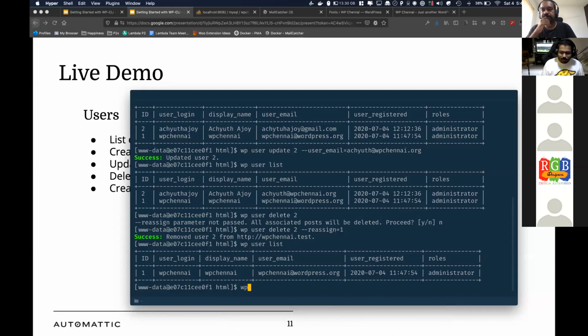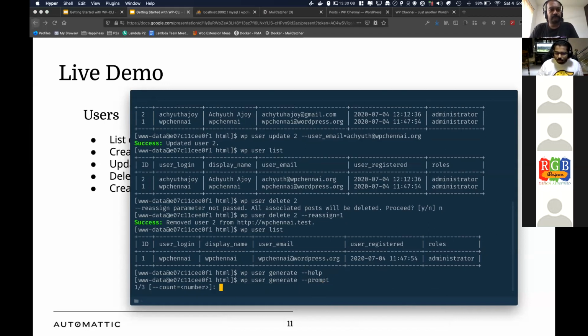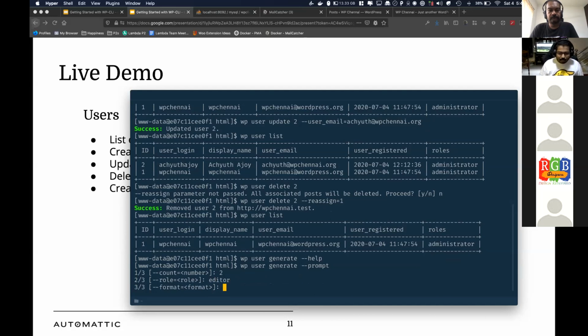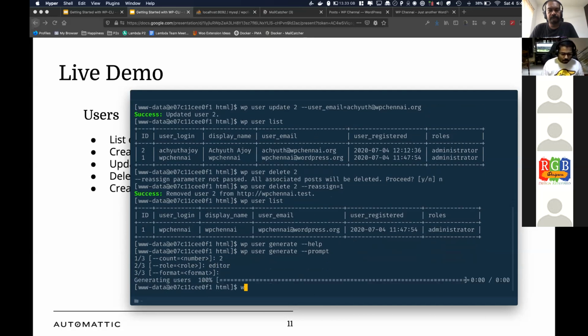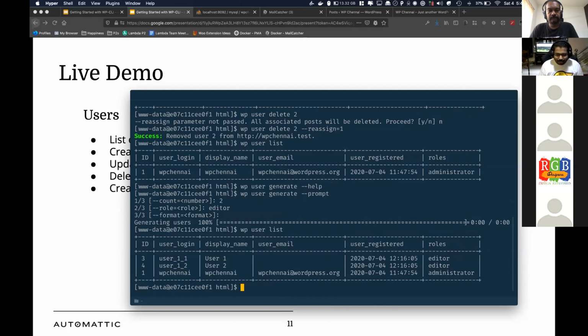There is also another option to create dummy users as well. So that's WP user generate, and we can use help. There are a lot of options, like we have generated posts, WP user generate, and I can use prompt. So I want to create 2 users, and the role is editor, and that's fine. Okay, WP user list. So you can see I have 2 users there.